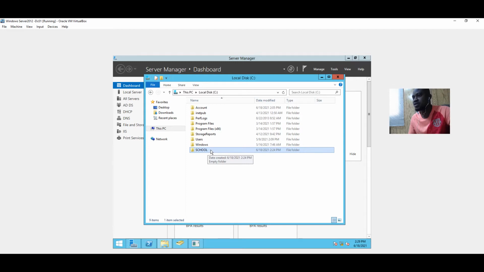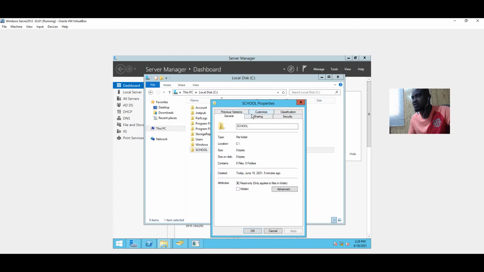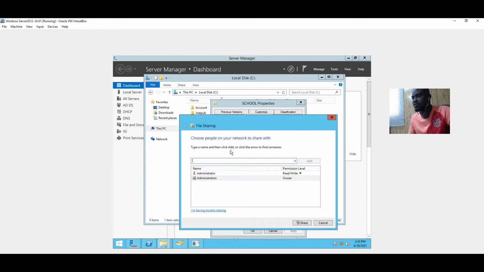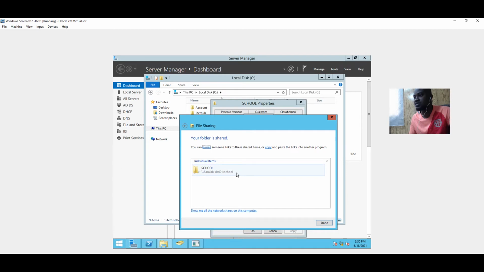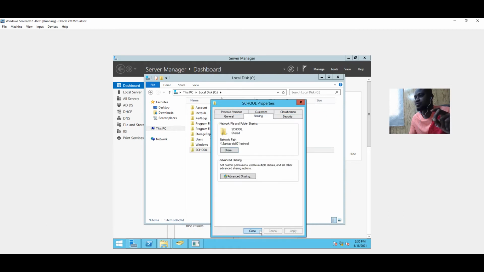So the mistake is when we shared it, we should have added these people. Here we can add. So let's search for teachers group here. Let's see whether we can find it. Yeah, we have added it. Let's add the next one, which is admin. Let's add them. These have permission only read. Okay, let's give them read and write permission and share. So this is the path name, //samlab-dc001, then the folder name school. Okay, we are done. Close.